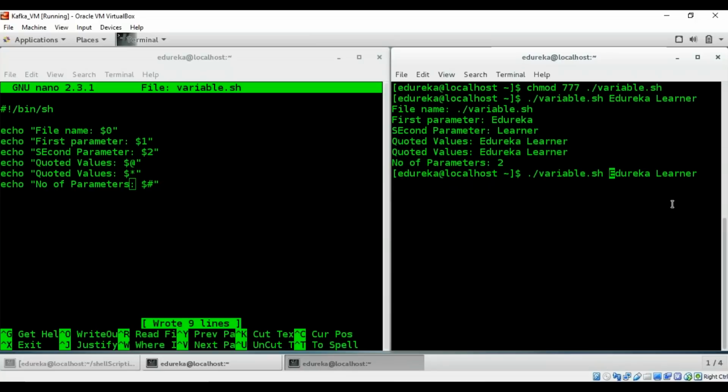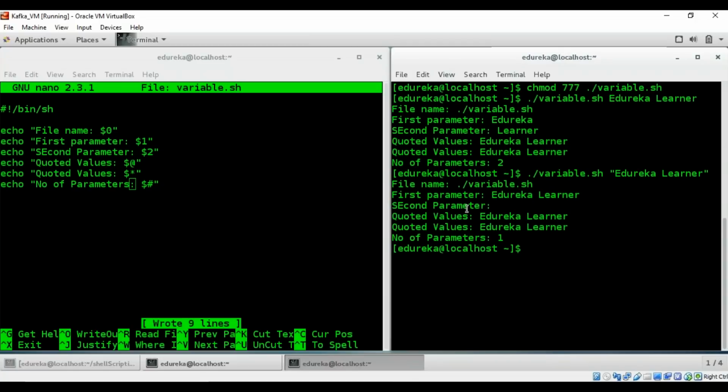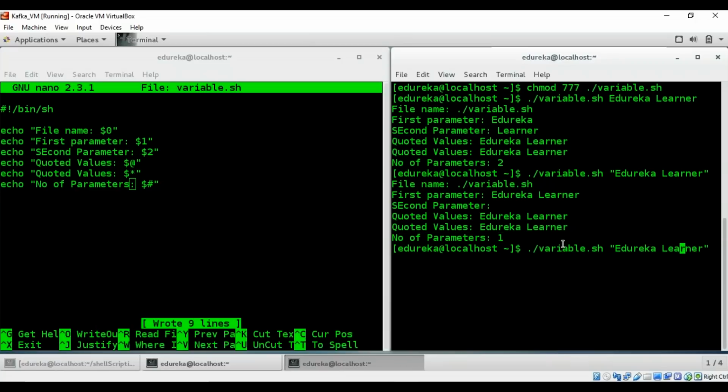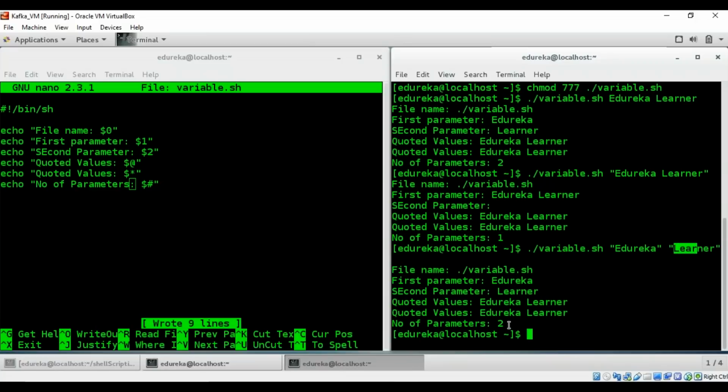If I run the same thing, but I put them in double quotes, you can see both of them again give the same value. But if I put them in individual quotes, it will treat them as two separate parameters and will give you two separate values. Whereas in the first one, it will count your number of parameters as one. It will consider it one single string.